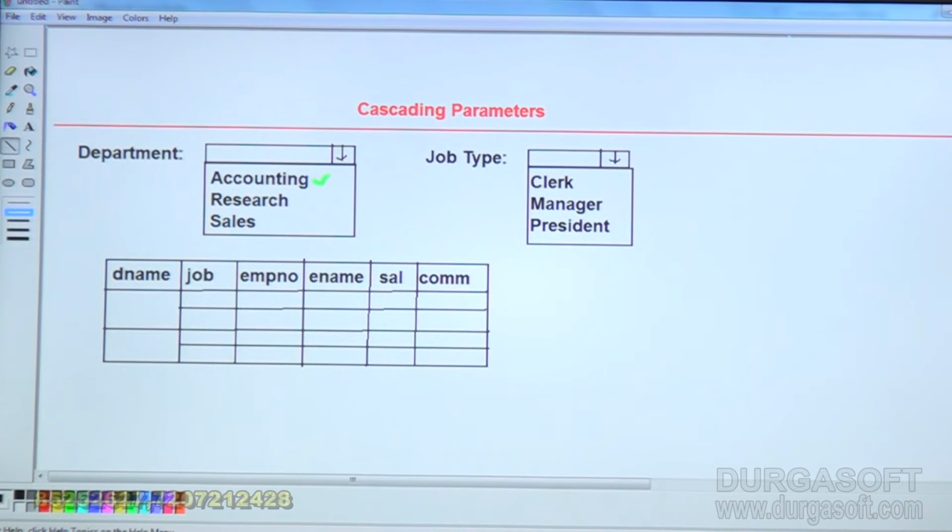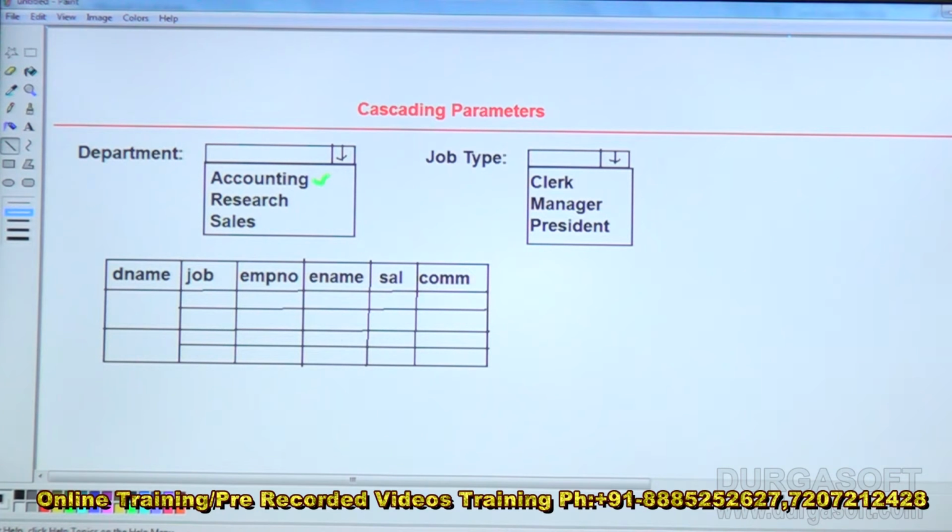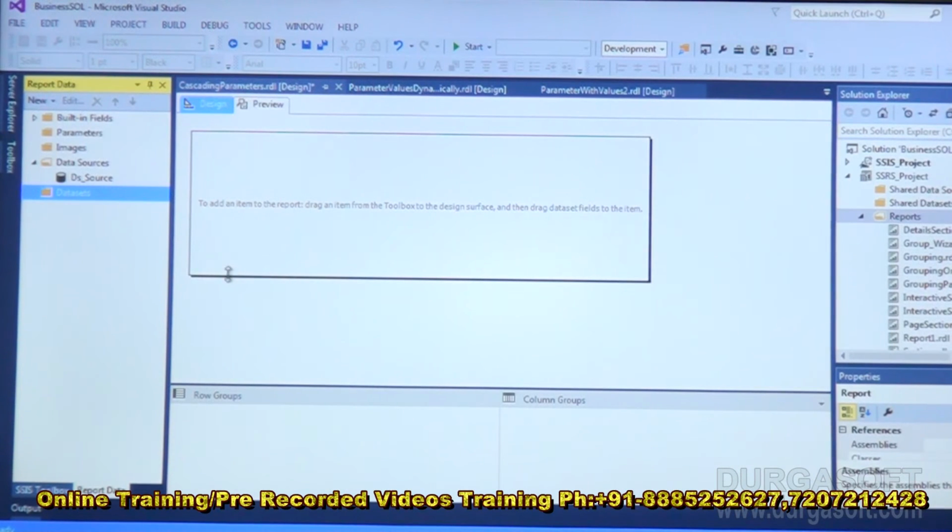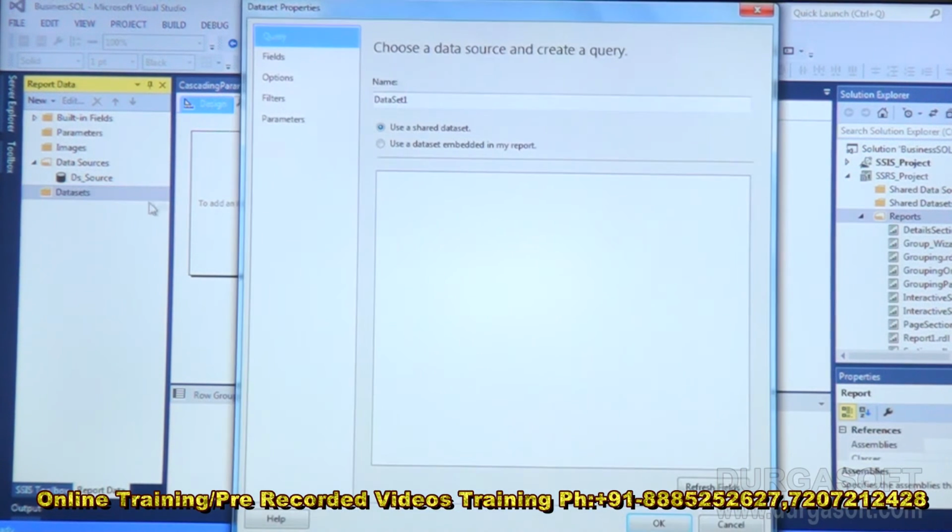And we try to make these two things dynamic, meaning we will get the department name dynamically at runtime, even job types dynamically at runtime. That means we should have data sets. So first of all, for department, I am trying to create a data set. Right click, add a data set, and here I am specifying dset underscore, it is only for department name.